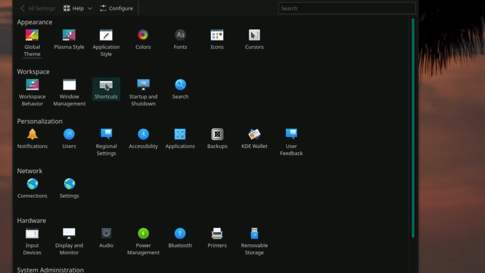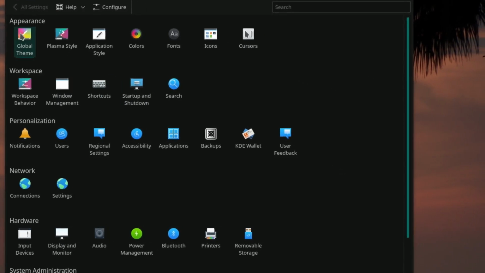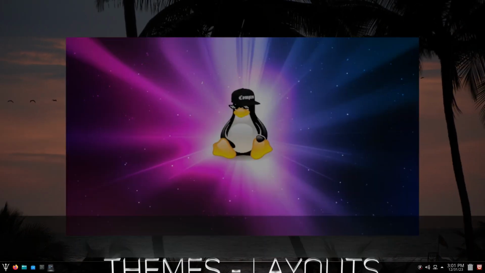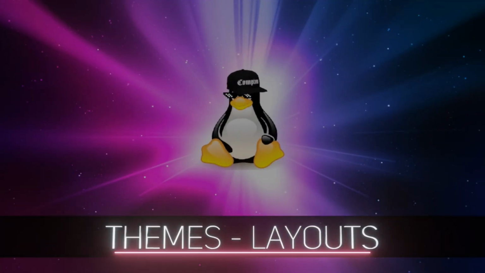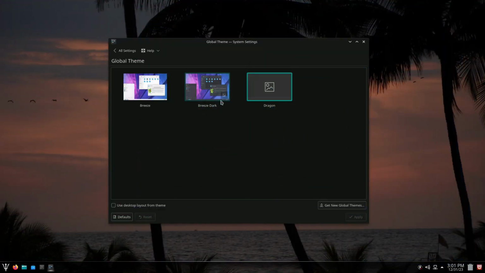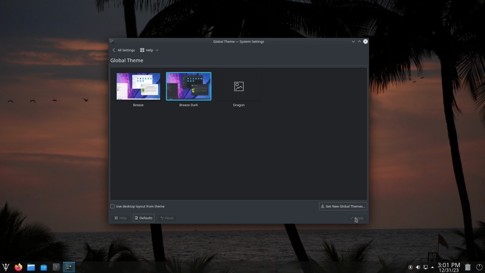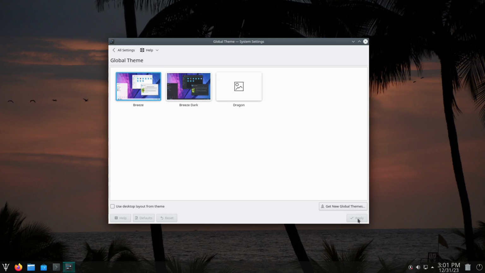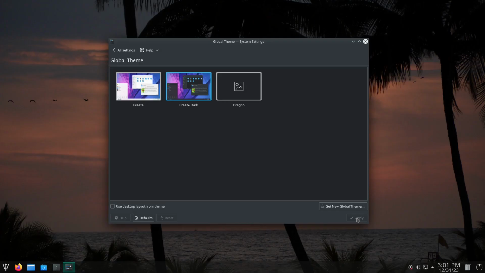So in the system settings here, this is where we can change, let's say, for example, our global theme. Just double click on it. And so right now it's set to Dragon, but let's say we want to use Breeze Dark. Just do it like that. If we want to use Breeze, we just do it like that. But I'll go back to Breeze Dark. I like the dark theme, so I'll just leave it there.